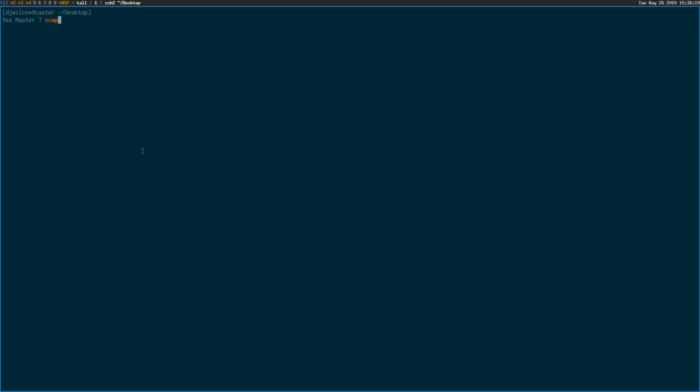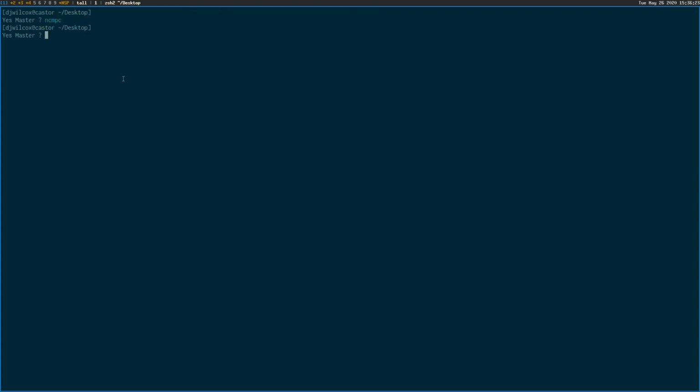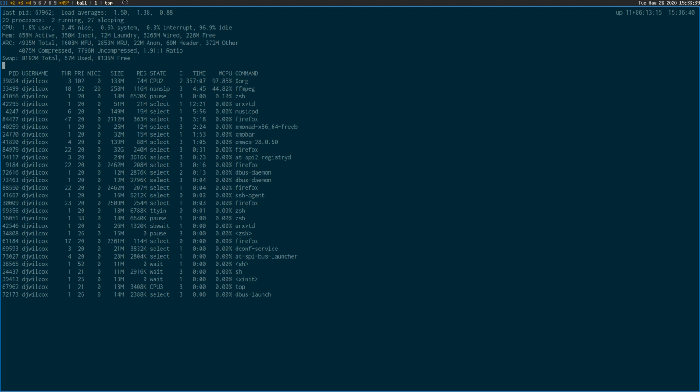So I'll show you again, ncmpc, switch to that, w3m-b, we can see the name of the windows changed there. So it will actually show the complete name of the command that is actually running in the terminal. So top.